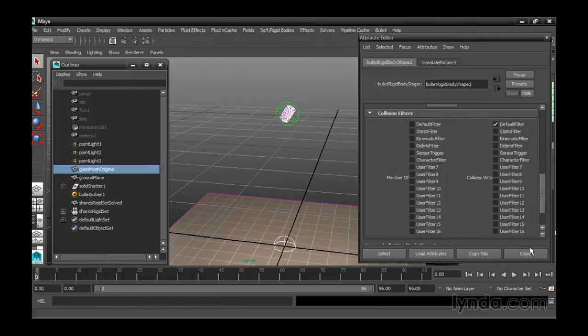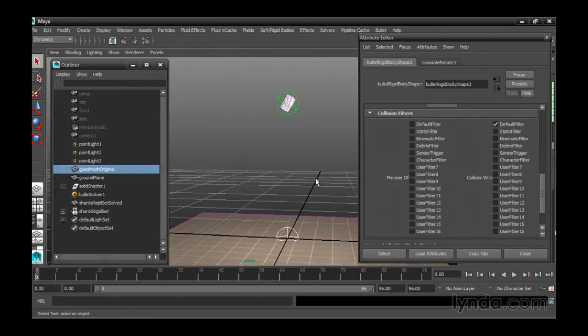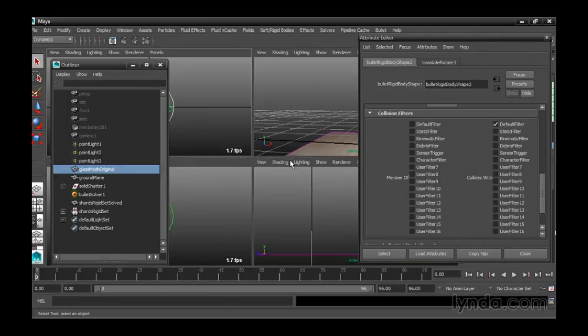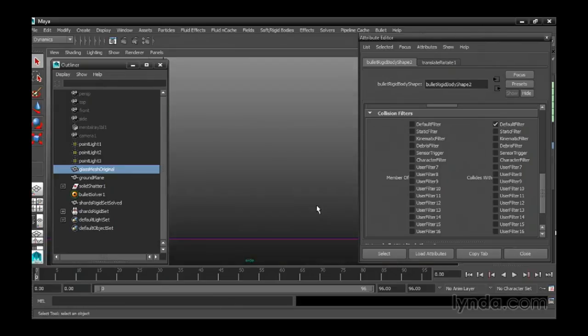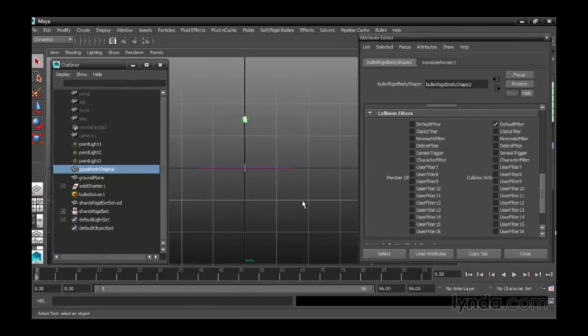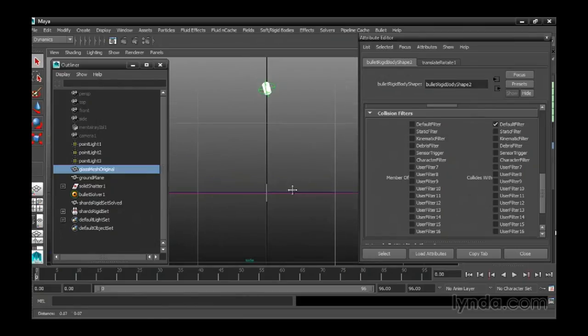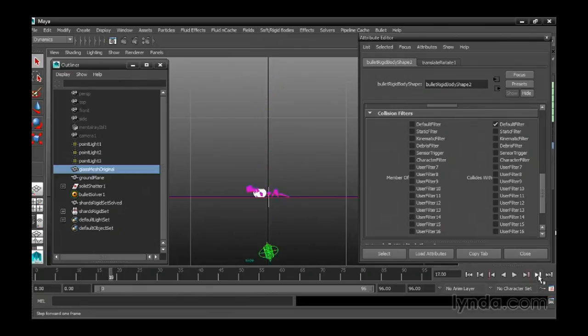There's one other little minor thing we would want to look at, which is that they're not falling at exactly the same rate of speed. We can see that in the orthographic view. I'll tap the space bar, go over to the orthographic view, and step forward one frame at a time, and we can see that the original object is falling a little bit faster, and the rigid set is falling a little bit more slowly.